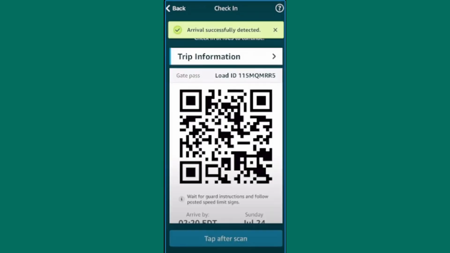Upon arrival, scan the QR code using the app and follow the facility's policies and procedures as provided. That's it. You're now ready to work efficiently with Amazon Relay.